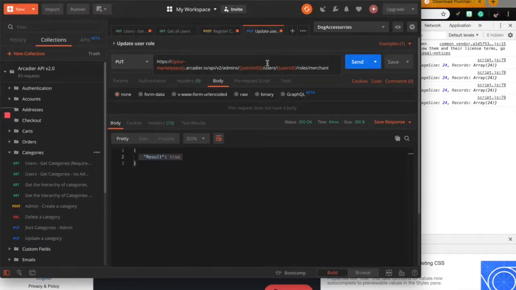Now, let's take a look at the update user role API. This API only requires the admin token for authentication, which you should already have. An additional parameter is set in the URL of the API, in that you need its user ID as well as the role you would like to update.